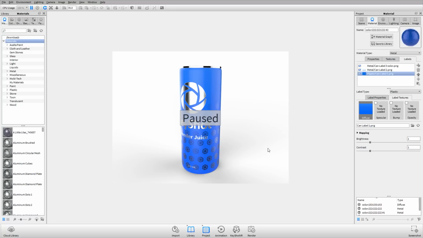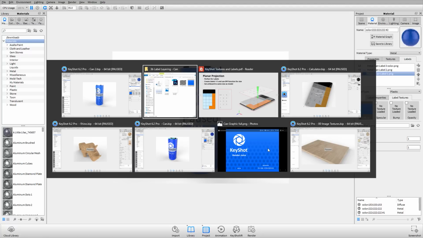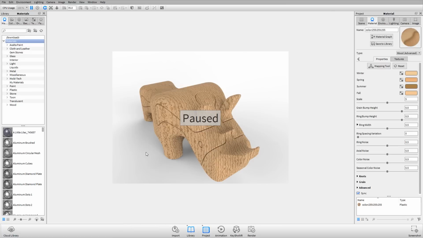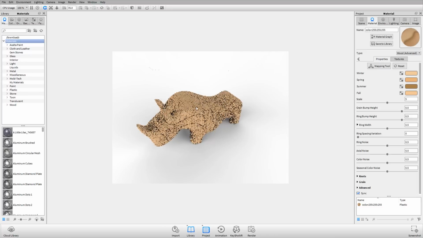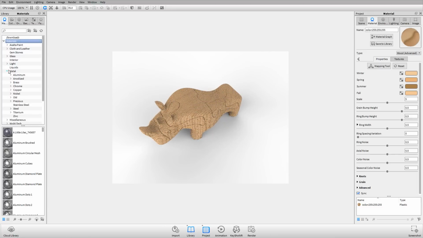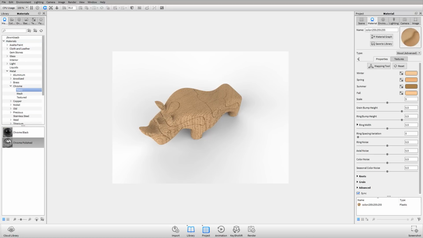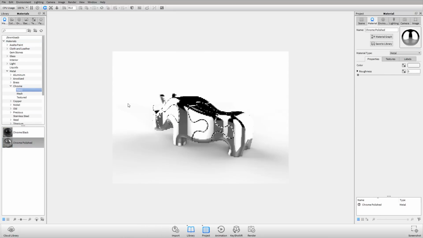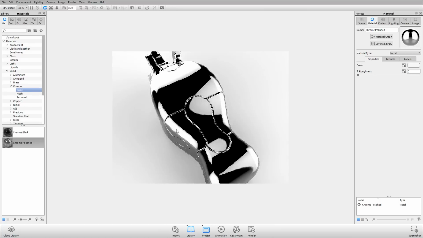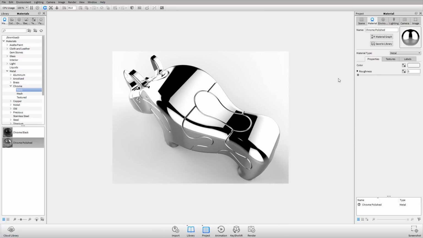So I'll do just kind of a really brief intro to the material graph, and maybe if you have further questions, just go ahead and type those in, and then we can start addressing some in the Q&A session. But the material graph is a KeyShot Pro feature, and I'm just going to go back to this Rhino right here, and let's make some tweaks to this material. I'll change this to kind of a basic chrome. But the material graph is where we can start having more control over our materials.